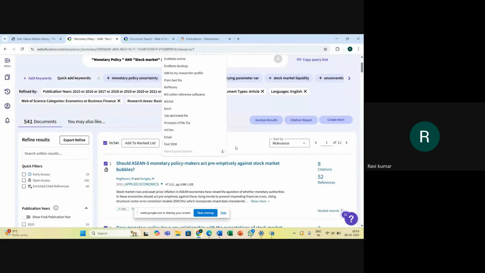Now in export, as sir said in the earlier class also, when we use the R program, we need to download the file format as a plain text file. So we can select the plain text file. There are other options also. Yesterday I tried the BibTeX file. If we insert the data through a BibTeX file, then also we get the results. For simplicity, I'll try this plain text file.